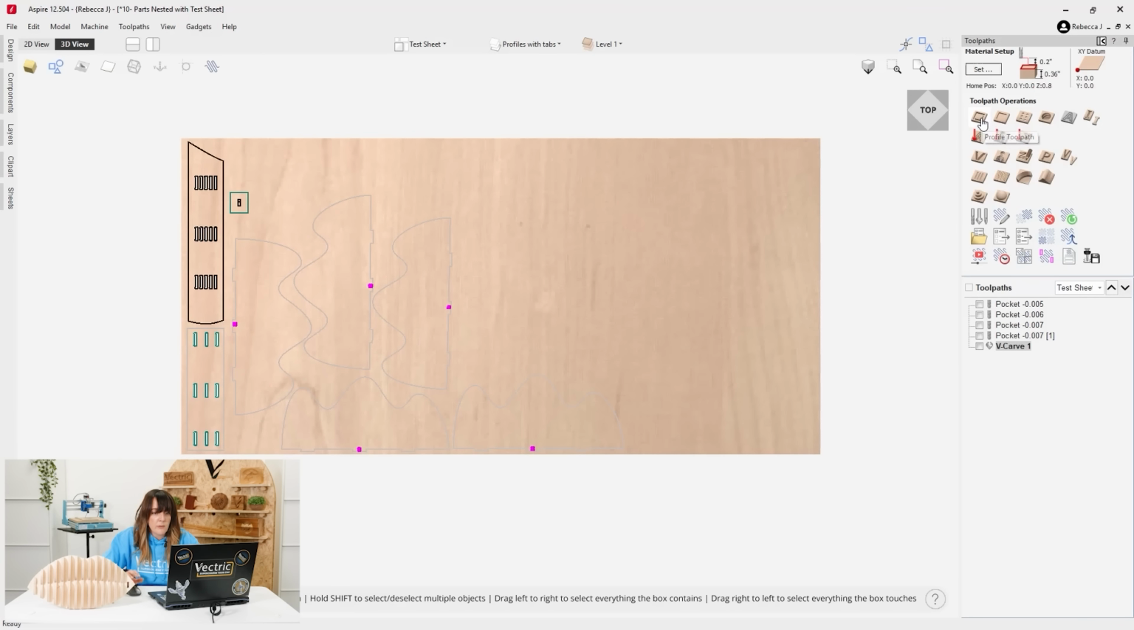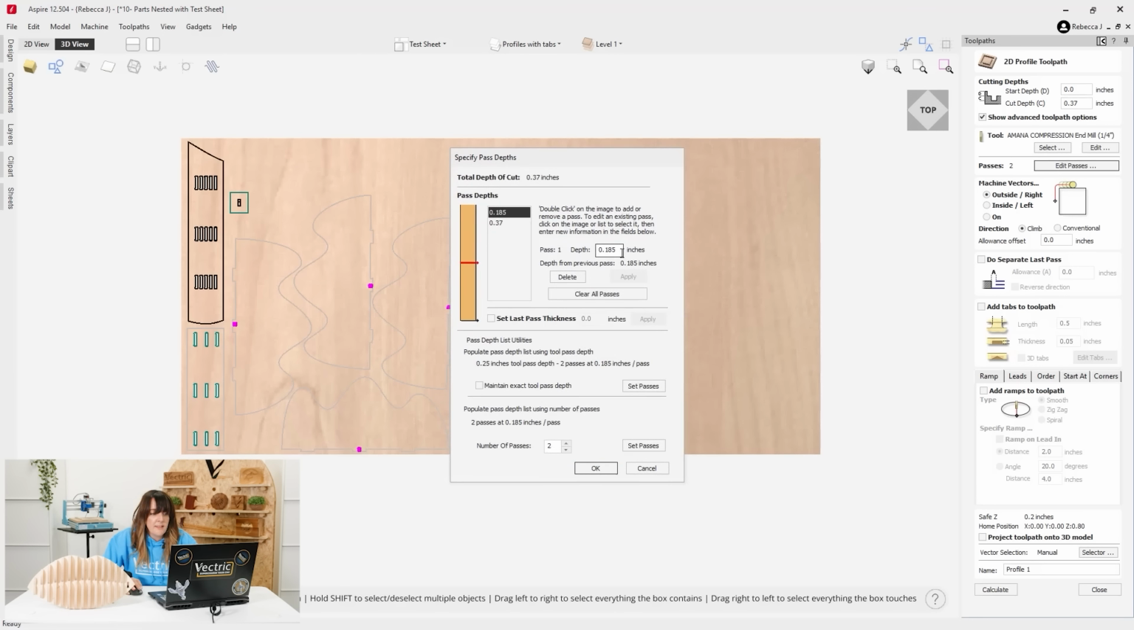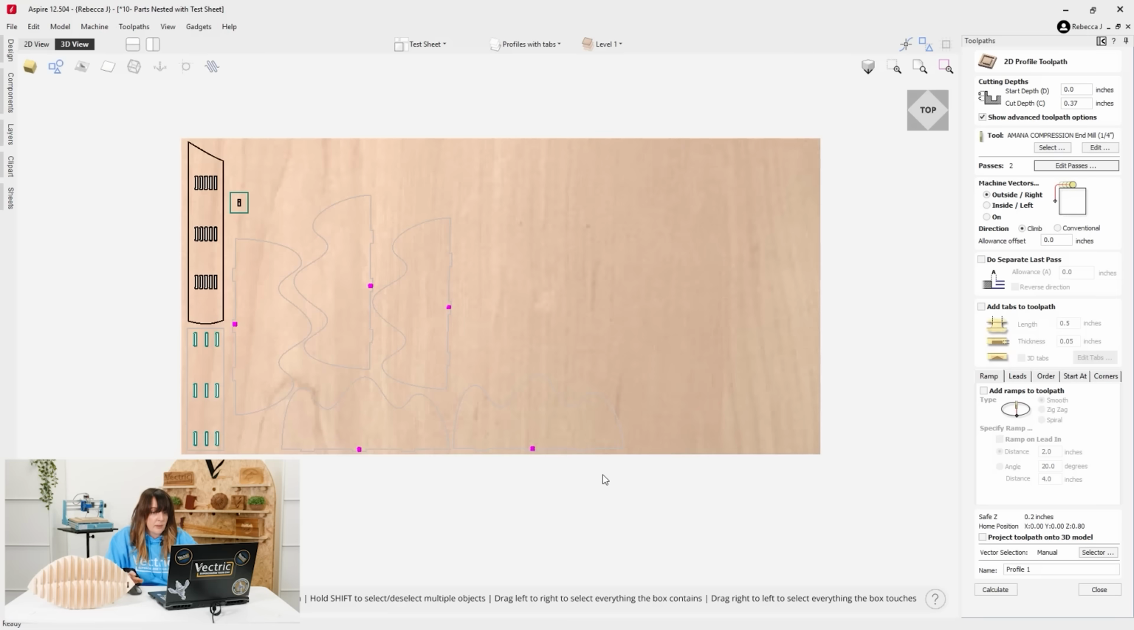So we're going to go into the profile toolpath. Again, same situation, we're actually going to get the software to pull out those vectors for us. So we're going to cut all the way through, again using that same tool, and make sure we edit our passes. So our first pass depth is 2756 here. Press apply, and then we'll go ahead and press OK.